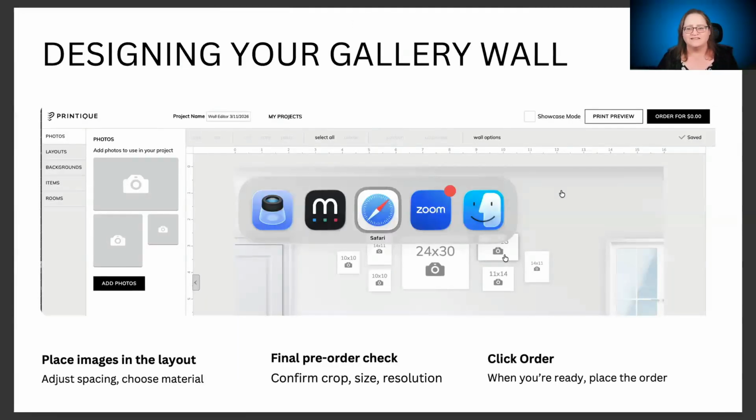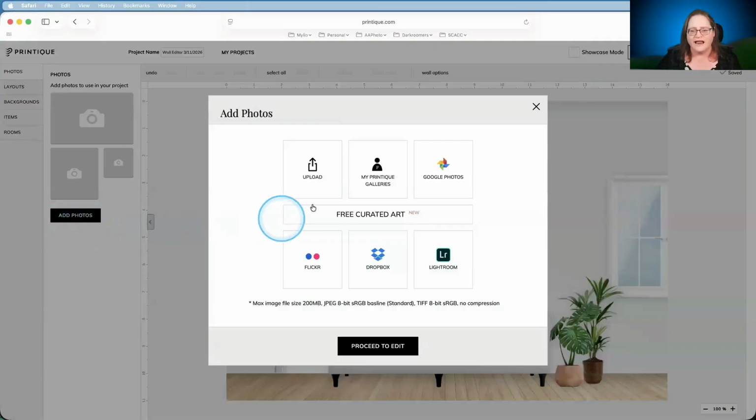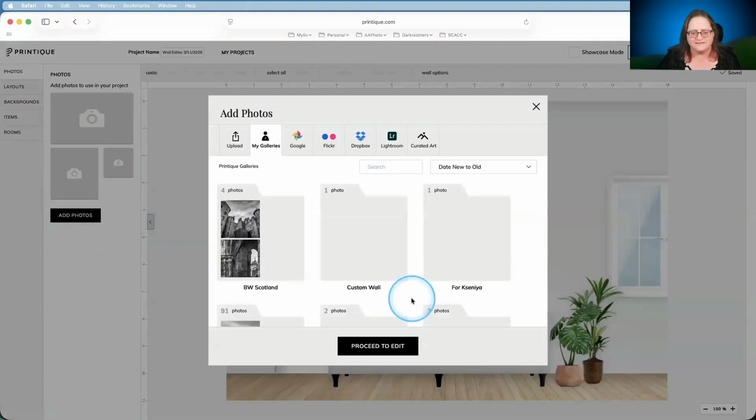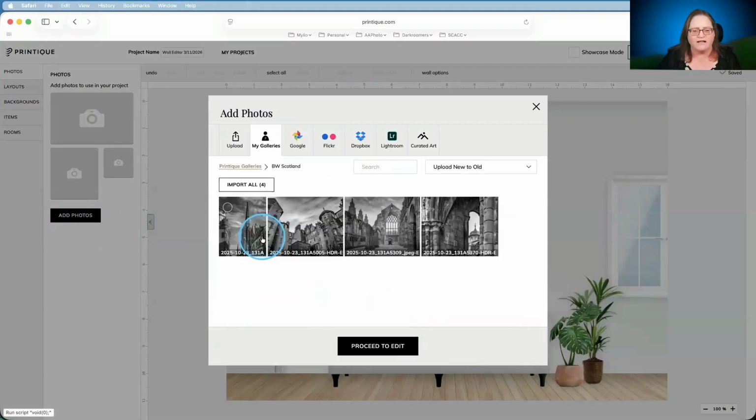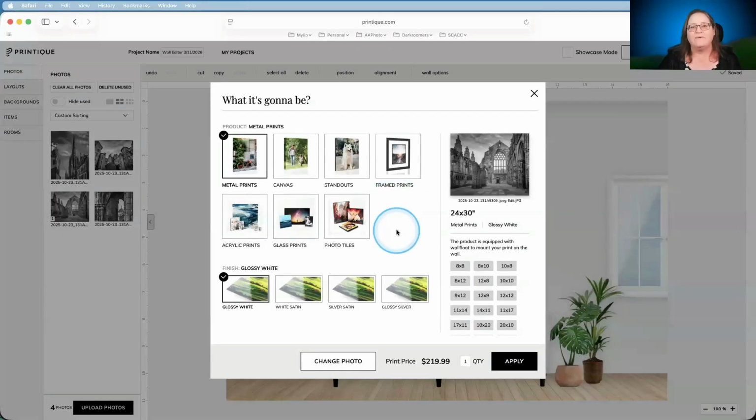So let's go ahead and start designing our gallery wall here. I'm going to go ahead and add photos, and I'm going to go to my Printique galleries. And there's my Black and White Scotland. And I'm going to go ahead and import all and proceed to edit. So now we get to give a preview of what this will look like. We'll go ahead and grab our first image and drag it onto the screen, and we can decide what materials we want to use.